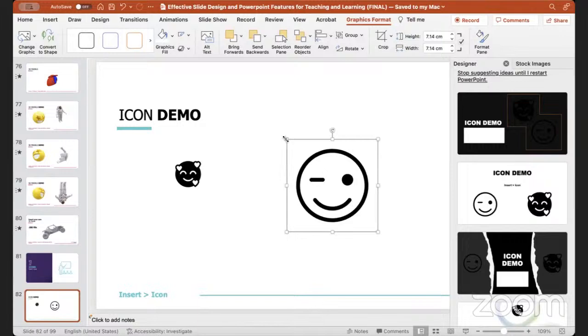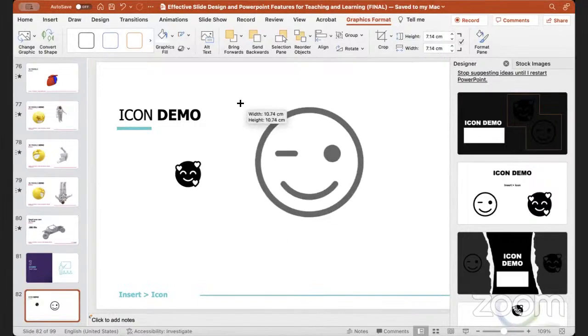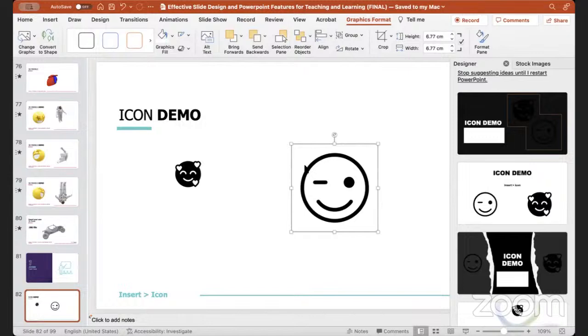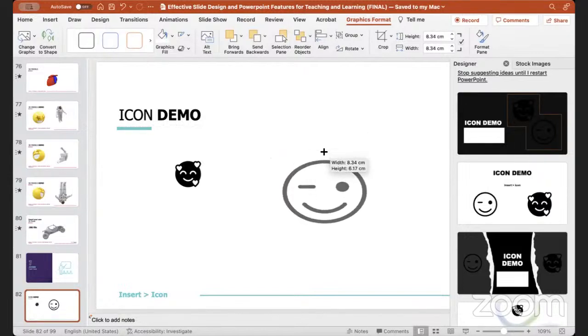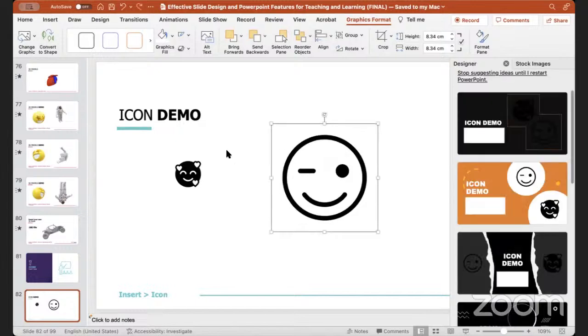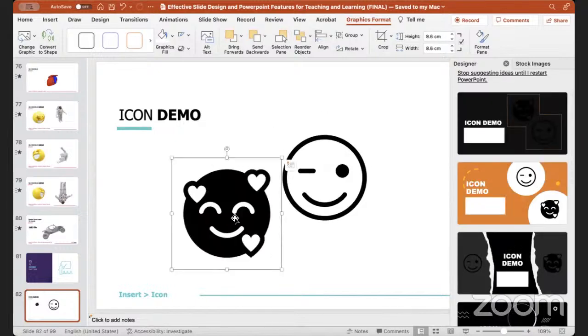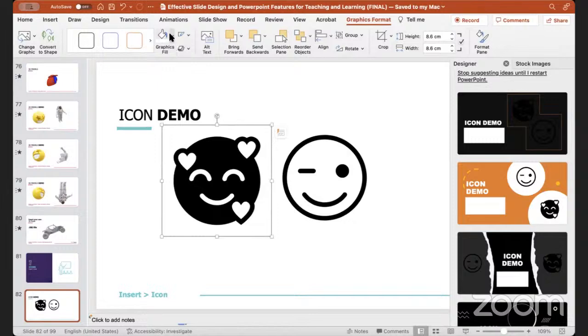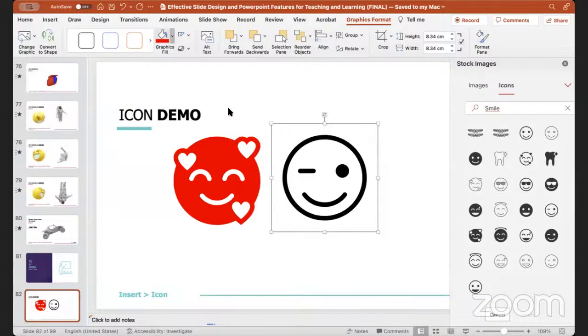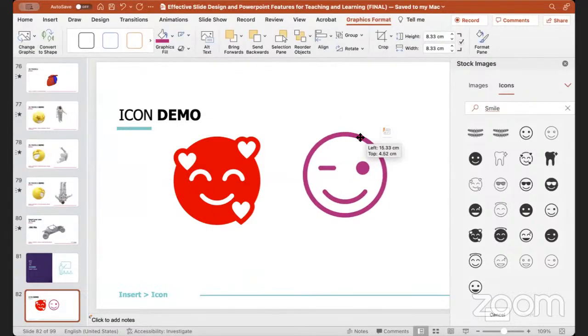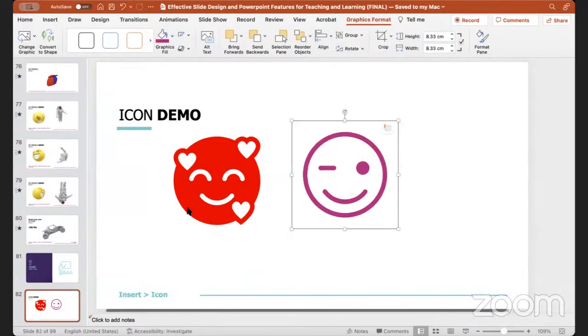Remember that when you're increasing the size of something, hold down Shift and take one of these little corners to expand it. If you don't hold down Shift, it's going to distort the shape. You can then change the color of the icon as well. So you can do graphics fill, you can change the color and pretty much make it the same color that you're using in your presentation or whatever suits you. Let's close that.